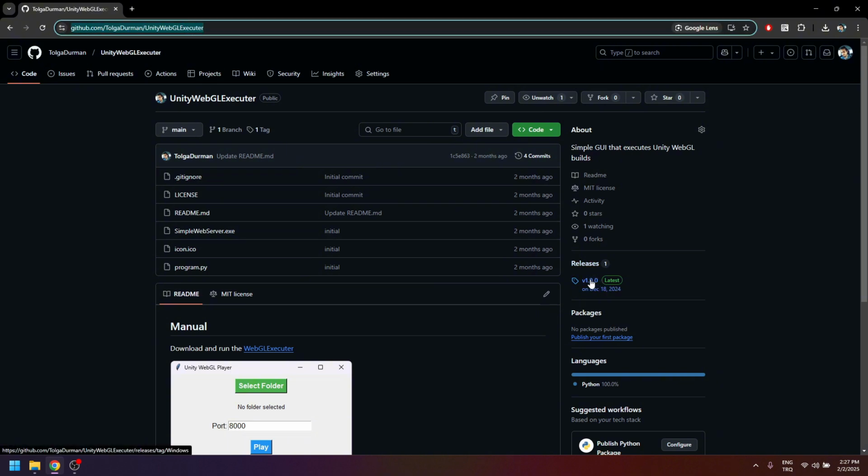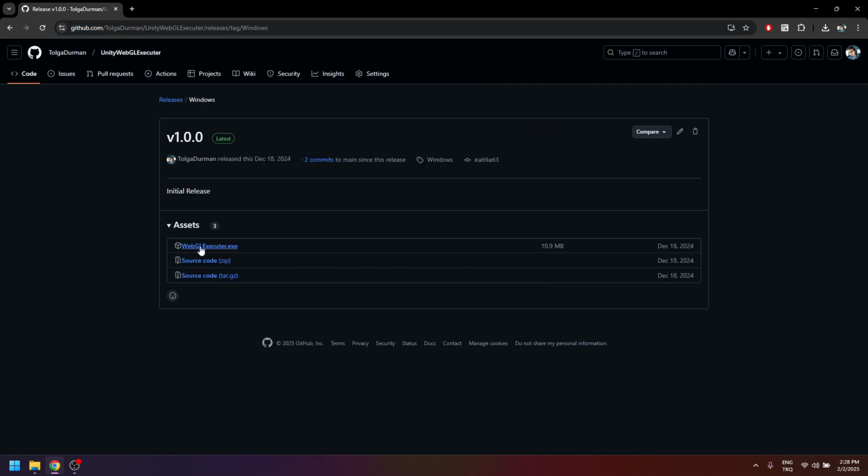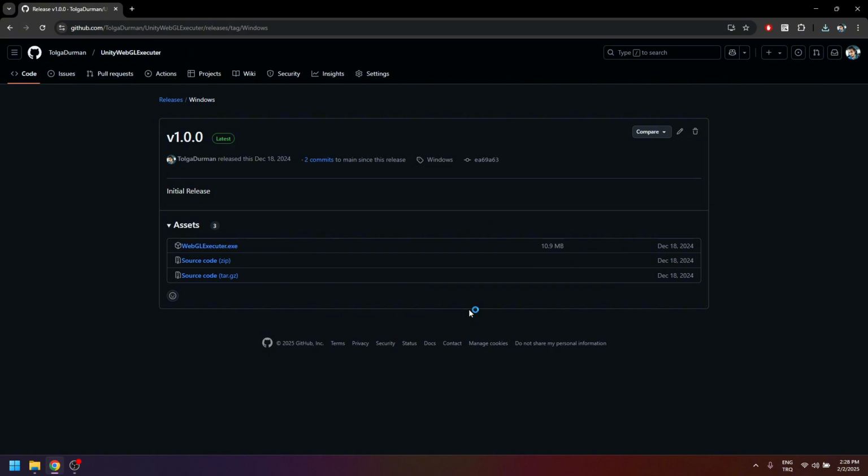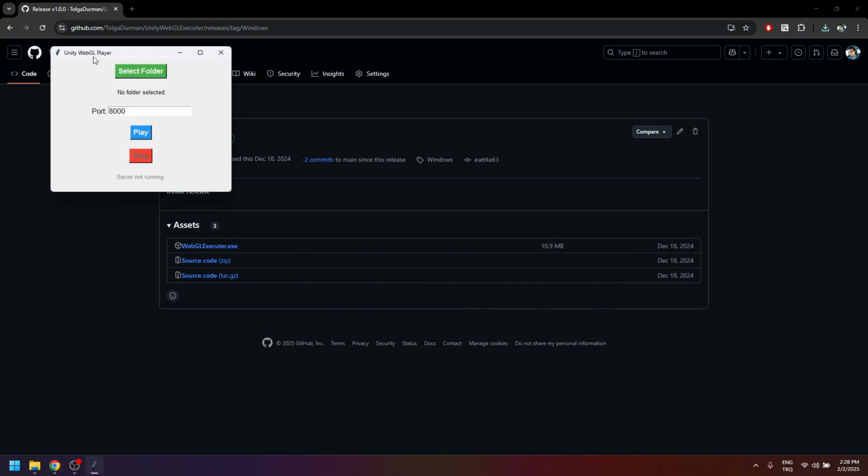You just locate the version 1.0, download the executable file, and press the executable. Since it's not a recognized app from Windows, you just press more info and run anyway. It should open a window like this.